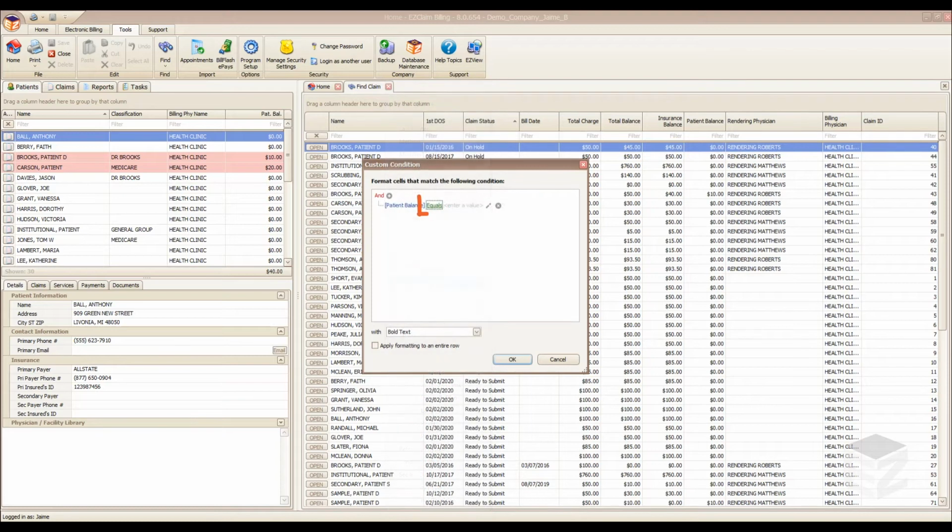Next is the action word in green. Since I'm not looking for certain balances to equal a certain value, I'm going to click on the word and see what my options are. I'm going to select is greater than. Now you can enter the value or the amount that you want the patient balance to be greater than. I'm just going to type in $0 to capture any patient balance.